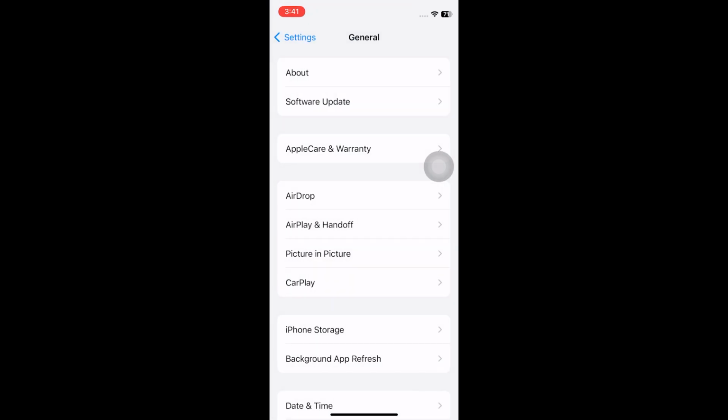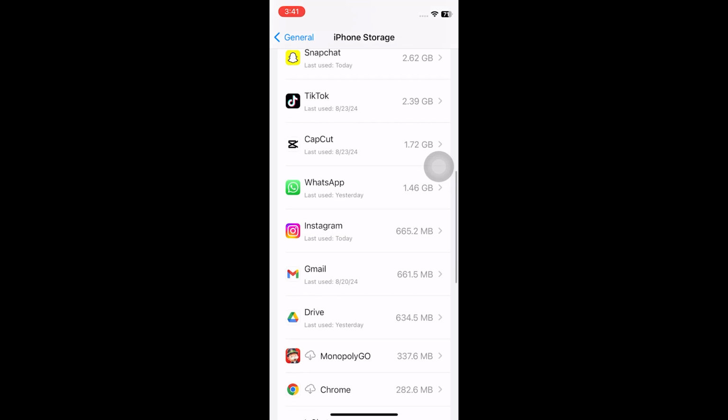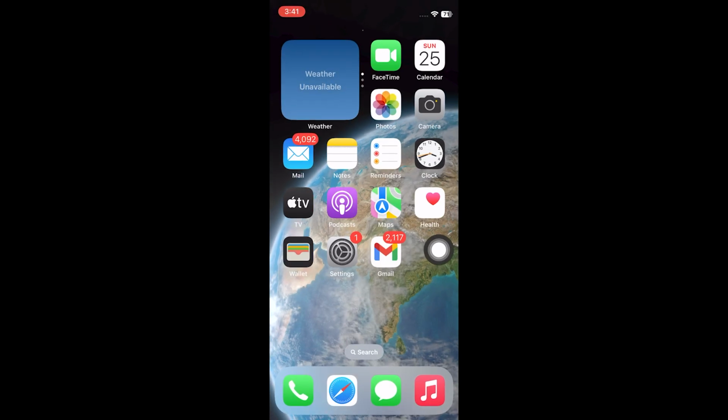Go back to the General menu and tap iPhone Storage. Scroll down to reach the Instagram app and tap on it. Next, hit the Offload App button and it will delete the app from your phone. Reinstalling can fix this issue.